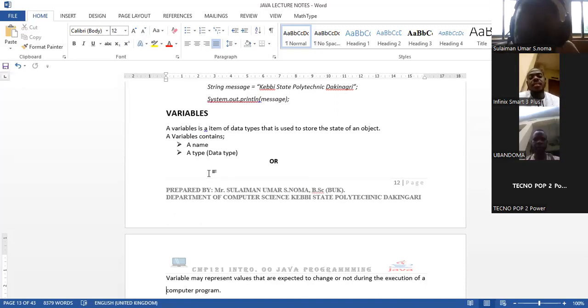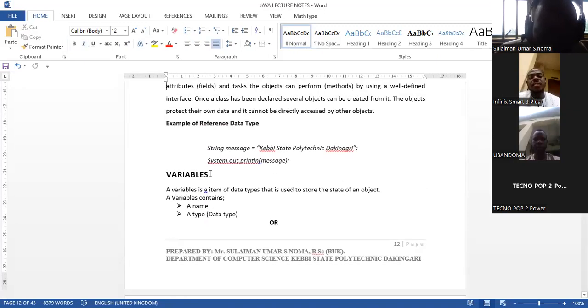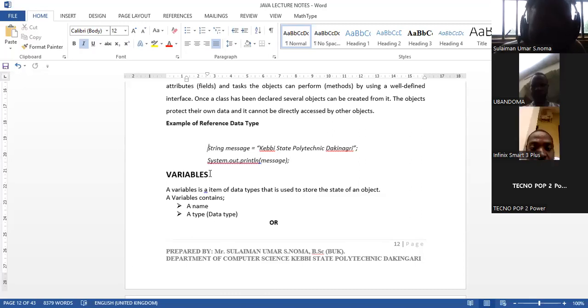So please listen. Assignment. You test the non-reference data type on your own. Look at the example here. I've already given you the materials. You test it on your own. String message equals to KB state protected tracking array. System.out.println message. Now when we get to the array, then I will also do some examples regarding this reference data type. So you test this one on your own, by yourself. Is that okay?